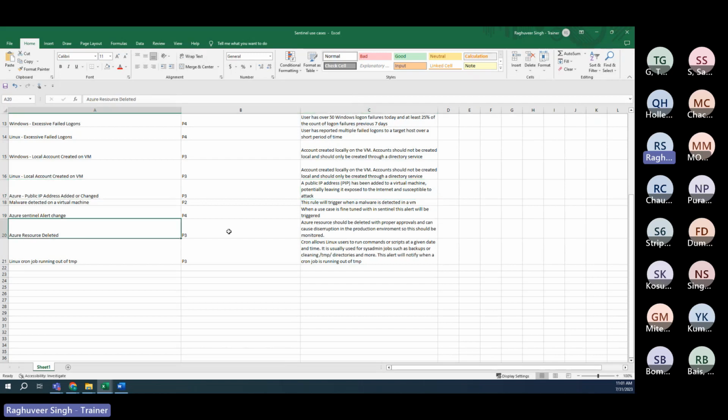Any Azure resource deleted, you can create a use case. However, to fine tune this, instead of any Azure resource deleted, identify the resources which are critical to your customer, and then fine tune this use case to only create a custom analytics rule or query for those resources instead of doing it for all. Because if you want to do it for all, the query is very simple.